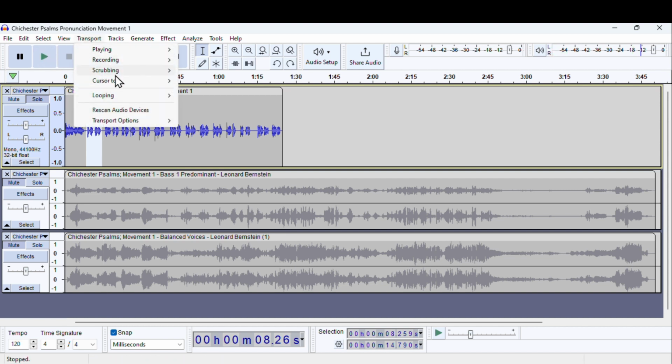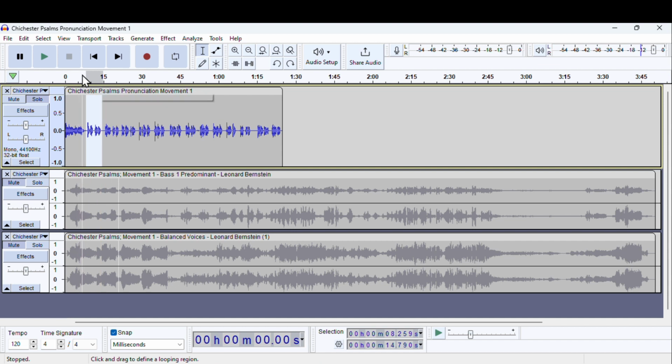If you're good, then remove the loop from the selection by using transport, then looping, where you will then see clear loop. There are also soft keys to set the loop, L for loop, or to clear the loop, Shift Alt L pressed at the same time. Either way will work. Notice the change in the shading of the selection in the timeline, and notice how play doesn't stop at the end of the selection once the loop is cleared.